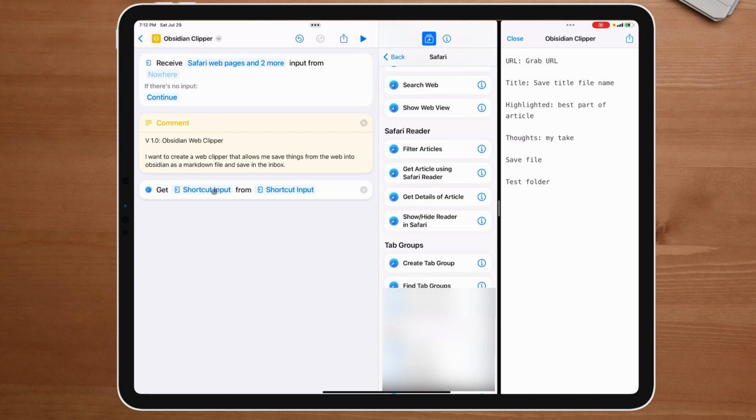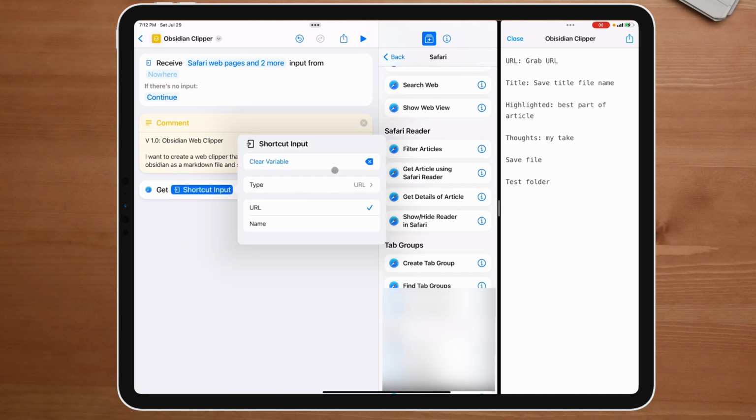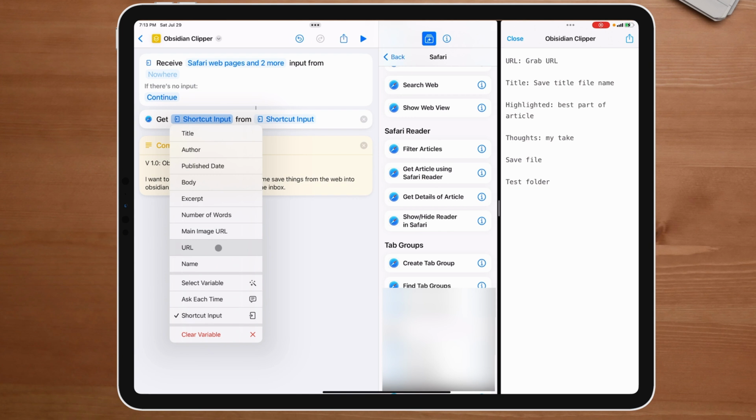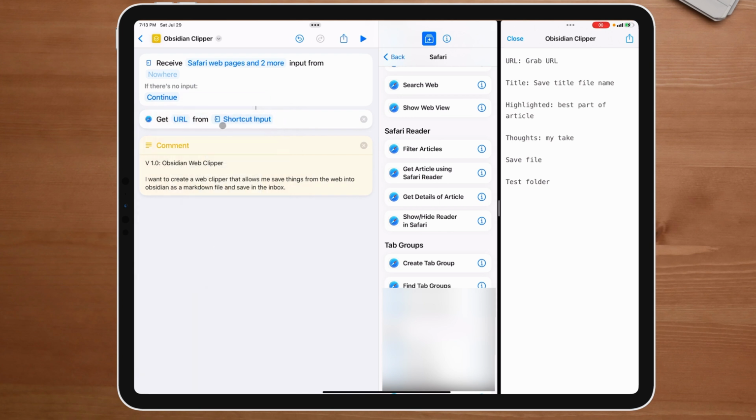All right. Now, if we wanted to, we could change this to page URL. So let's do this, connect those two, and we can click on get URL from shortcut. That's what we want to do. All right, and now since I moved it up, it gave me that option.